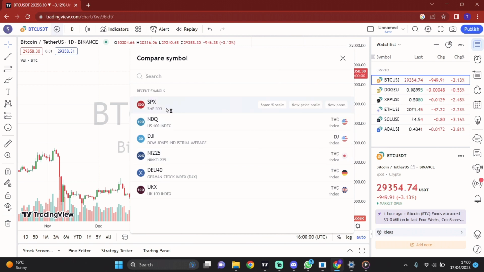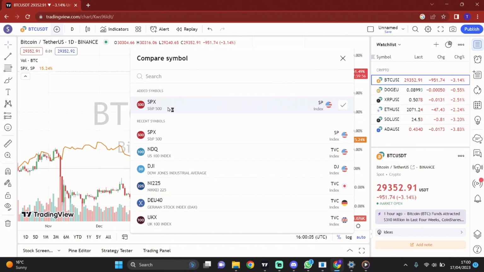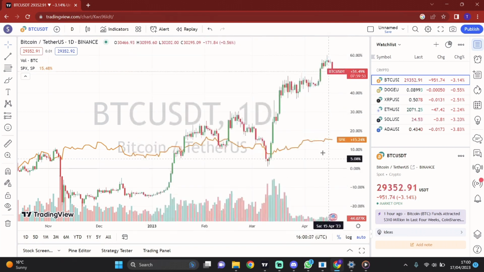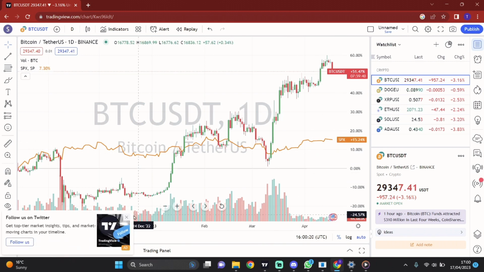Also, what we have here is a plus button. What this does is it compares the current symbol against another. So if we pressed SPX, for instance, we can see here that the SPX plus 15.24. So BTC would be outperforming it in that instance by 15% pretty much.